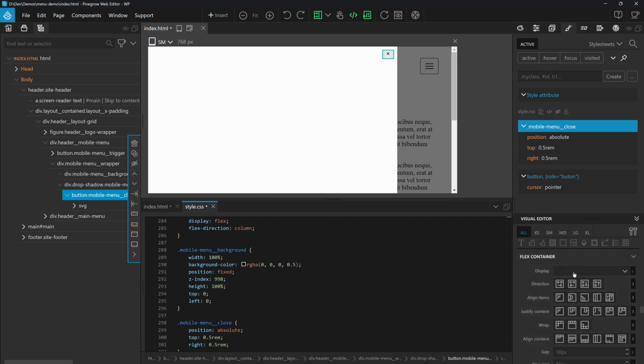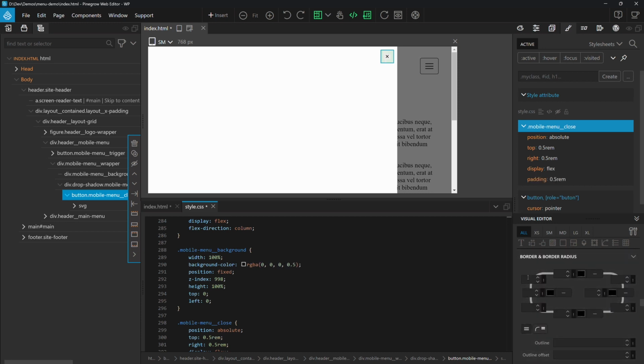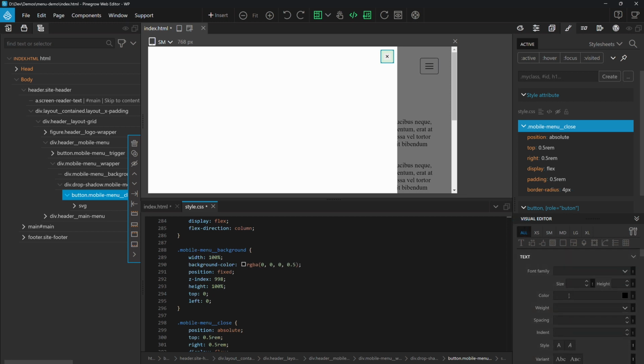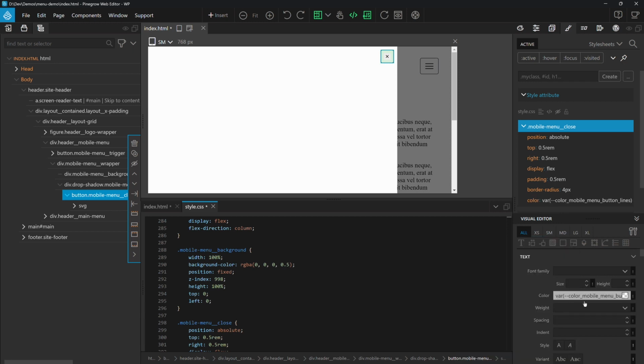And we'll do a display of flex. And give it half a rem of padding all the way around. A border radius of 4 pixels all the way around. I want the color on this to use the same as the hamburger menu. So I will set this to be the mobile menu button lines color. If I really wanted to, I could have created a separate variable, but I generally want them to be the same.